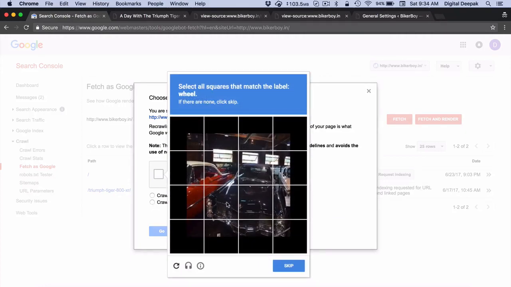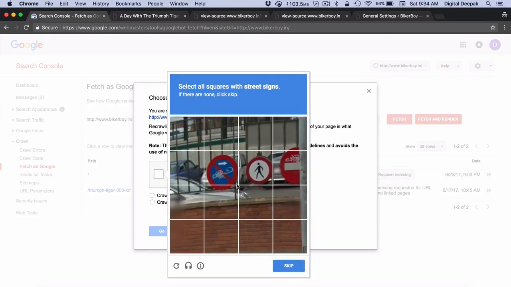Let me just skip this. I don't know what this means. Squares with street signs, that I can do.